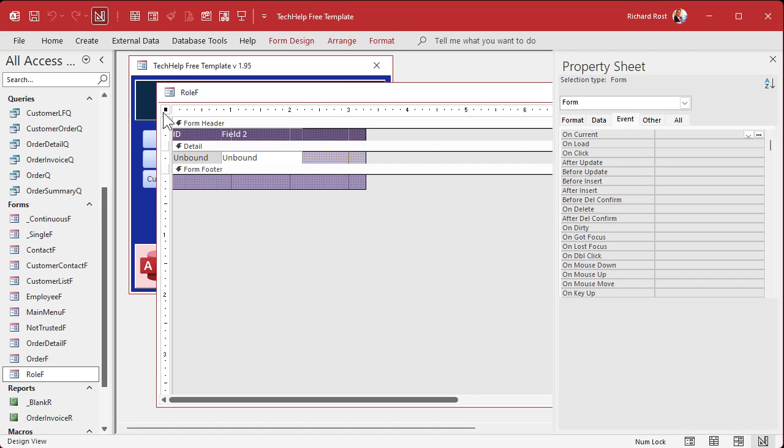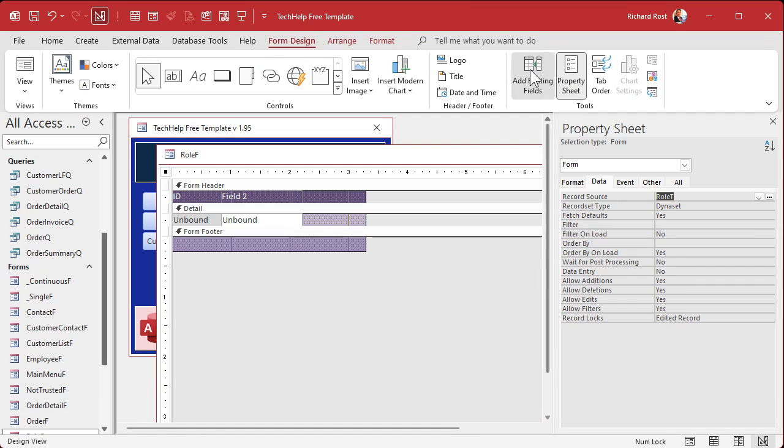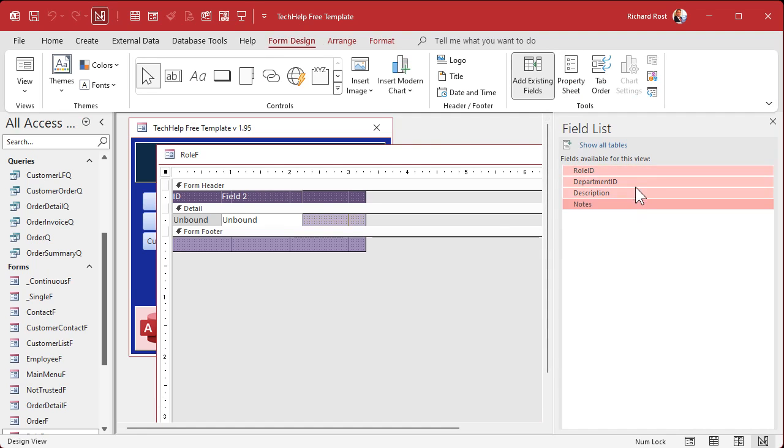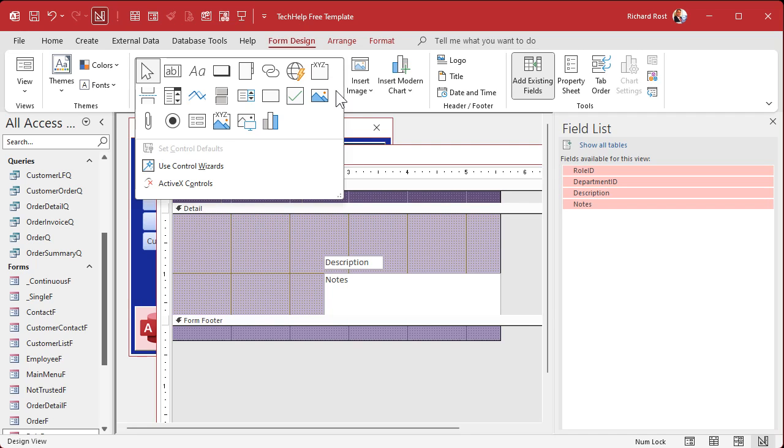And let's bind this guy to the role T. Let's bring in the fields. Add existing fields. Here they are. Drop them here in the detail section. I'm going to get rid of these labels. Now, do we need the role ID on here? Probably not. I don't usually put the ID on the fields unless we really need them. Now, department ID, I'm going to replace this with the combo box that lists the departments. So let's delete that. And let's grab a combo box.